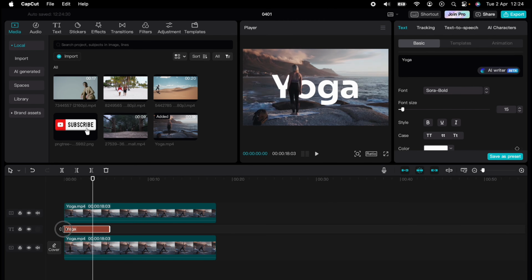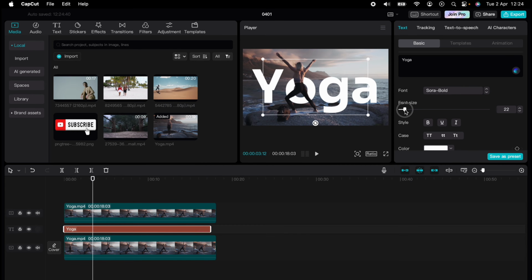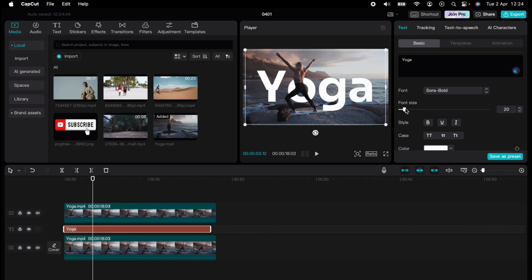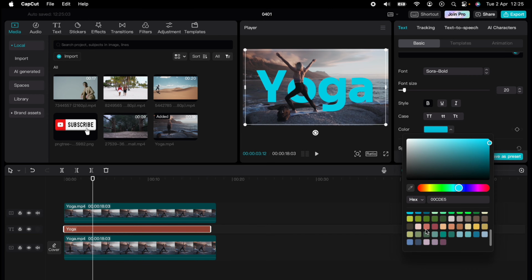Let's extend the text to the whole of the clip. Now if you're not happy with any of the text, you can still adjust it at any stage, change the colour or anything like that. Let's leave it white for this instance. There you go. That's how to put text behind a person in CapCut.